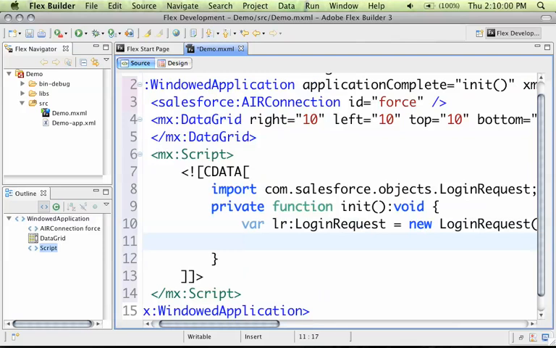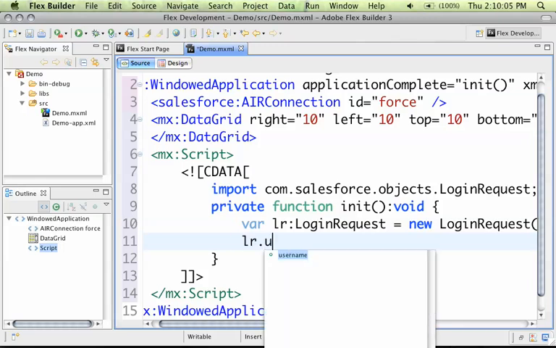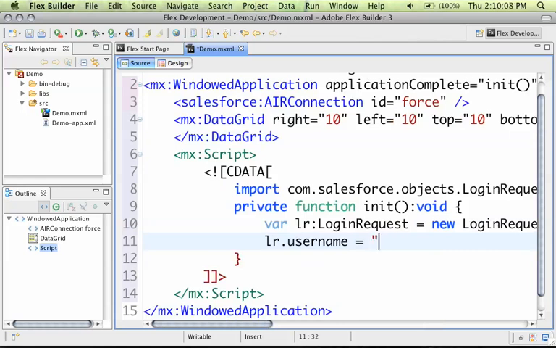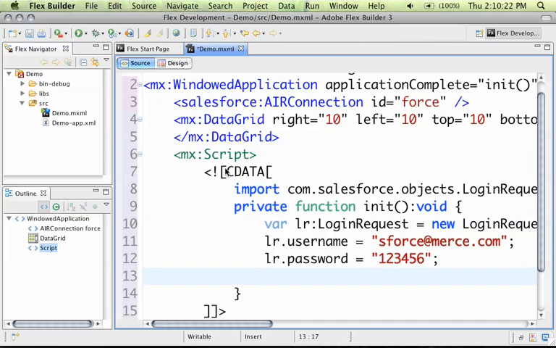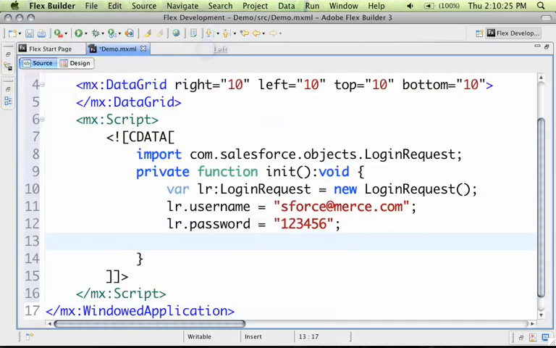And then the next thing we want to do is set some parameters to verify our credentials. And we'll do that by setting the username. This is the username that you use to log into Salesforce.com or your developer edition. And then a password. And then the next thing that we need to do is create what's called an async responder. Now the toolkit runs asynchronously, and that means that when the call is made and the response is received, we need to specify a function to be called to handle that result.